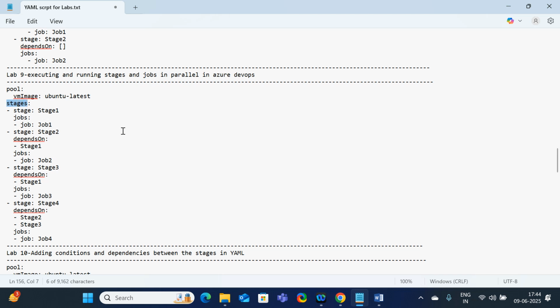Inside of the stages, how many stages do I have? First is stage 1. In stage 1, how many jobs do I have? One job. The name of the job is job 1. I have another stage as well, stage 2. Inside of stage 2, what do I have? Job 2. Job 2 is running inside of stage 2, and stage 2 depends on stage 1. It means if stage 1 succeeded, then only stage 2 will be executed.